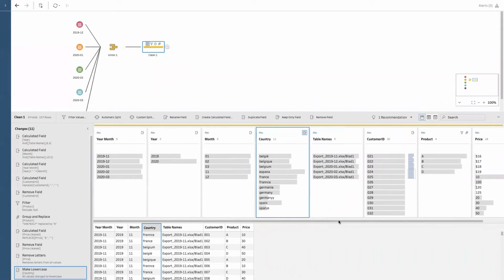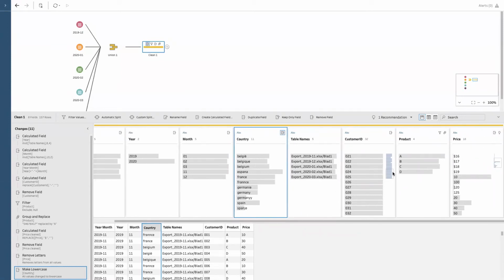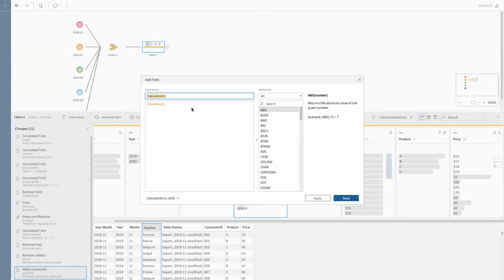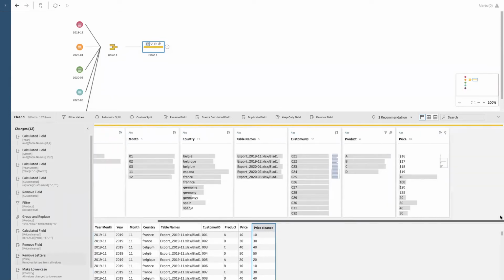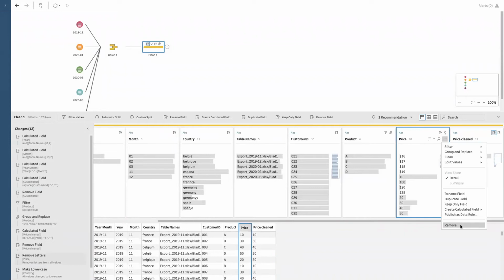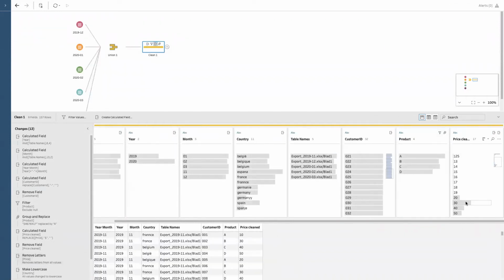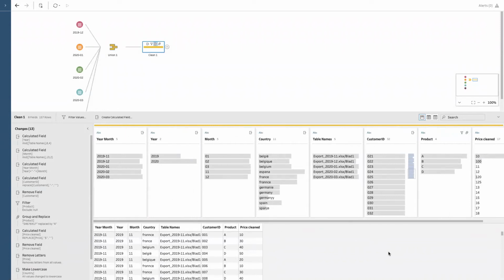Then, is my data fully cleaned? Okay, my price, I removed it. Let me quickly do it again. So price cleaned. I'm gonna refer to price and say, if you find a dollar symbol, replace it with nothing. Save. Put them next to each other. And I get rid of the original column and I remove it. All right, my data is becoming cleaner, ready for analysis.